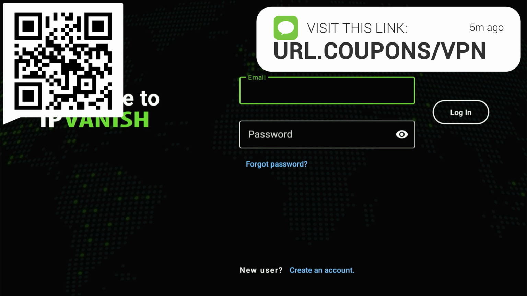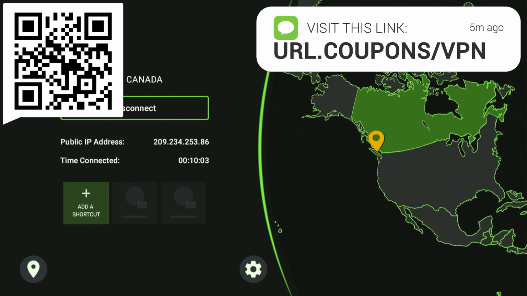Next, choose your plan. You can even select just 1 month to try it out and see the difference for yourself. Once you get it, they'll send an email with your unique username and password. When you have that, your Firestick will be completely safe and secure. Now, log into the IPVanish app and select Connect.